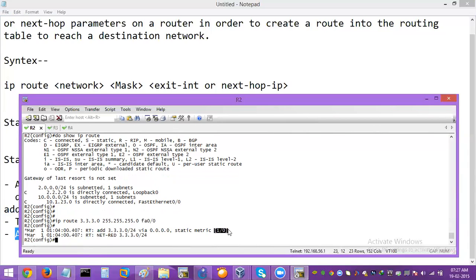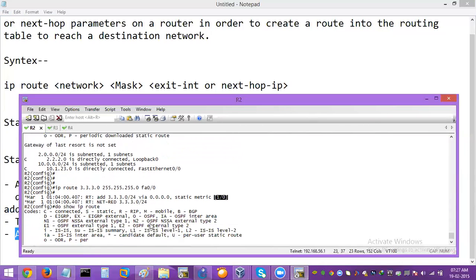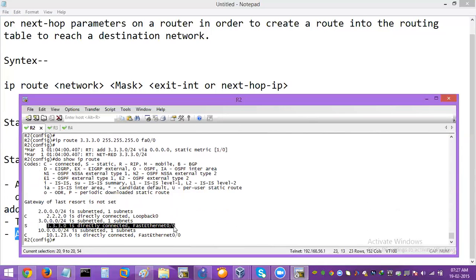Even if you put the exit interface, the AD value is 1. This information is not shown in the routing table. If you configure a static route using the exit interface and check show IP route, it is not there in the routing table, but the debug shows you the static route's AD value and the metric. The metric will always be 0 here. Static doesn't have a metric. The metric is always 0. But the AD value, even if you define the exit interface or the next hop IP, is always going to be 1.